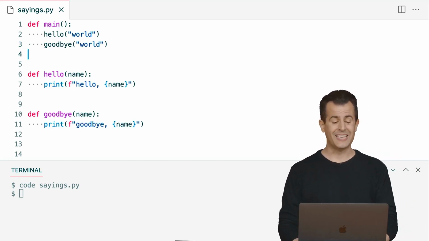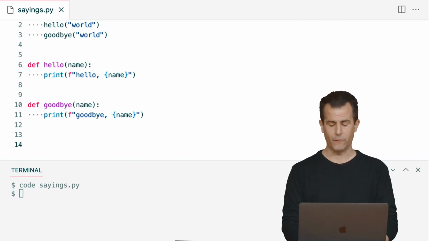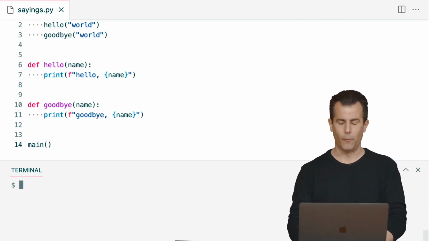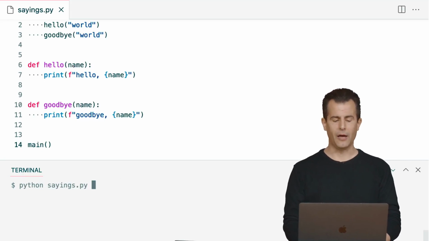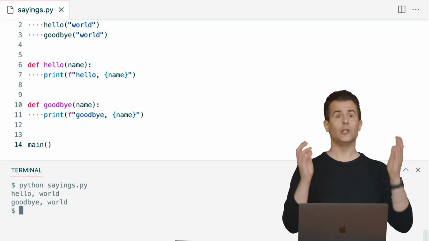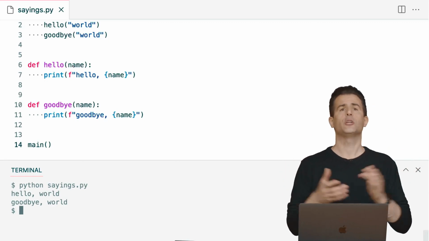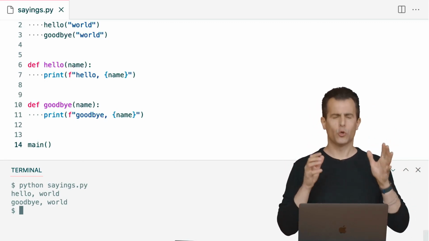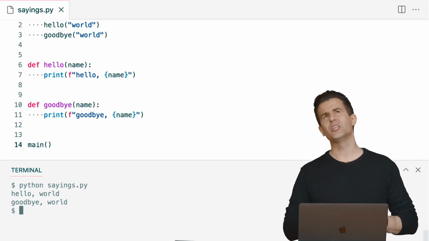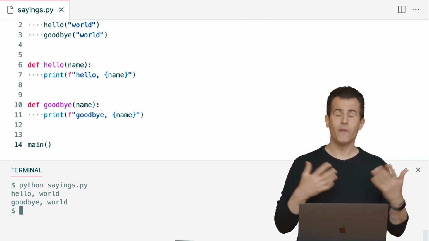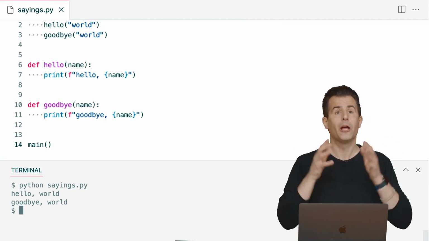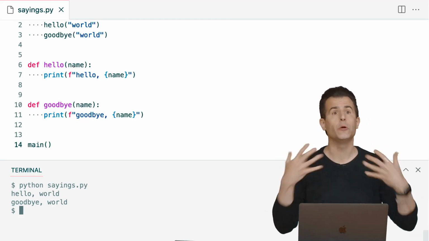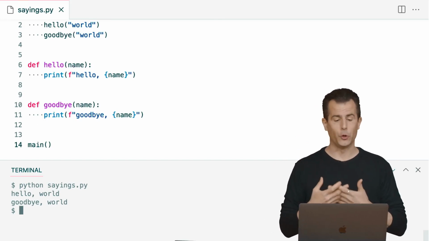Of course, as always, I need to explicitly tell Python to call that function. So I'm going to call main at the very bottom of this file. All right, let's try it out. Python of sayings.py, enter. And indeed, I see hello world and goodbye world. And so I think it's reasonable for me to assume that these functions, albeit simple, are pretty correct at this point. But now suppose that I want to use these functions as though I've indeed created my own library, my own Python module that makes available a hello function for me or anyone else who wants to use it, or a goodbye function as well.